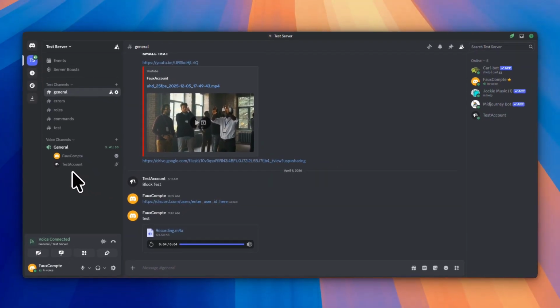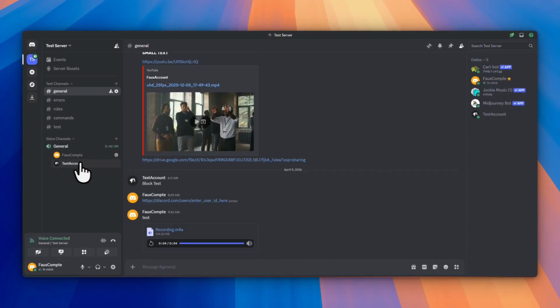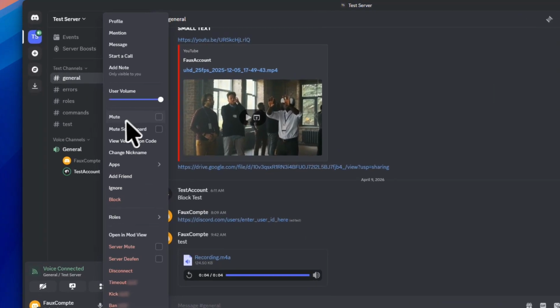If you're moderating, be thoughtful about when you remove a server mute. Use it to maintain order and communicate clearly so everyone knows what to expect.